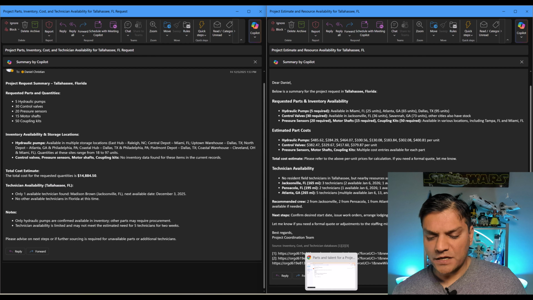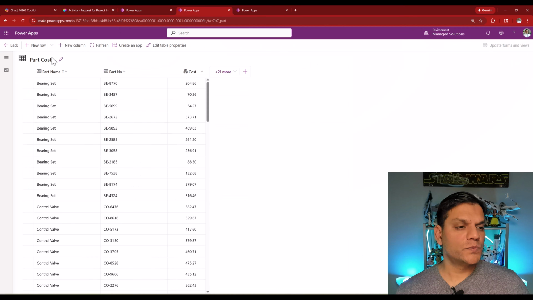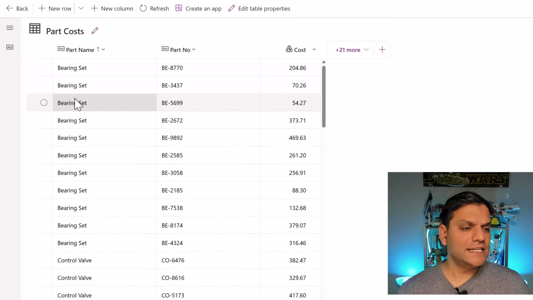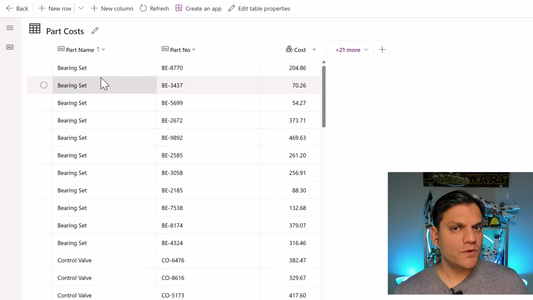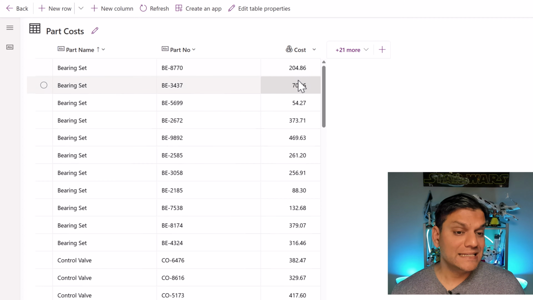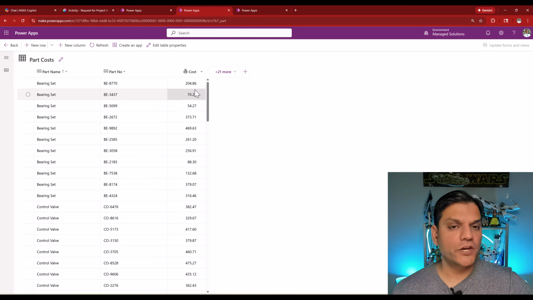When I come back over here directly into our Copilot Studio, I want to go into the parts one. See the parts cost? As you can see, sometimes the bearing set over here may have multiple costs involved. So because I've only used the part name, the orchestrator wanted to make sure I had all the correct information using deep reason. It is giving me an estimate. It doesn't give me the exact answer. This is good. This is how you get accurate information.